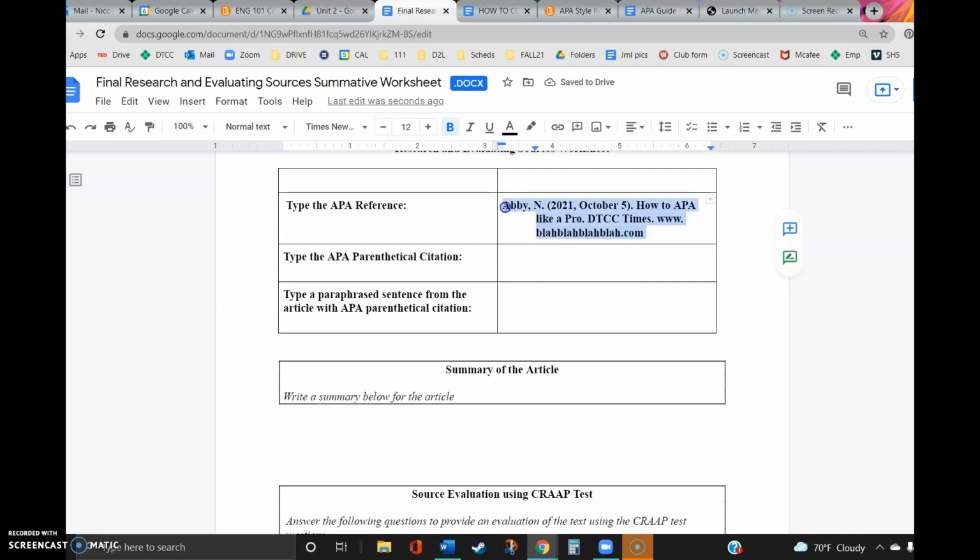You can use the indentation feature to create a hanging indent in a table. So please format your APA reference appropriately and make sure that things are italicized if they need to be italicized and that everything is formatted correctly. The APA parenthetical citation is going to just be a standard citation. What should that look like based on the source that you've chosen?